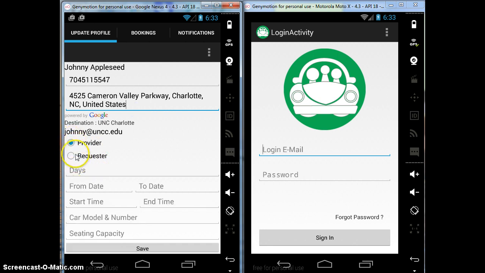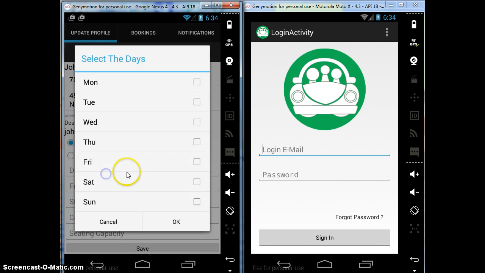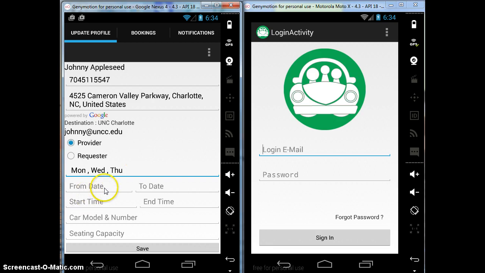depending on that. If they are a provider, they will have these additional fields for car model, number, and seating capacity. Then the user will fill out the rest of the profile as to what days of the week that they want to provide rides for. In this case, if it's a requester, they will be filling in the days that they are requesting rides.